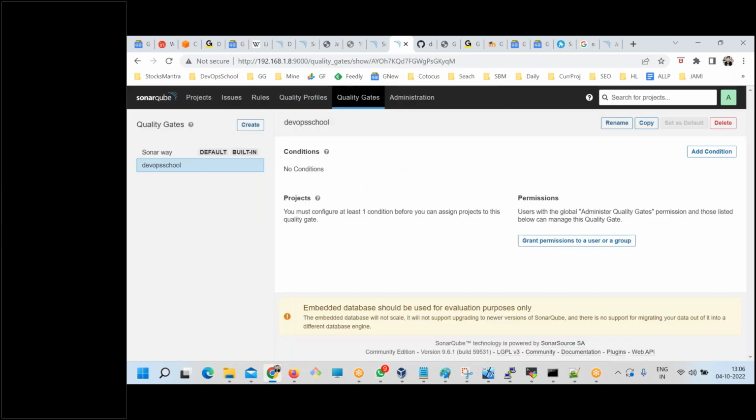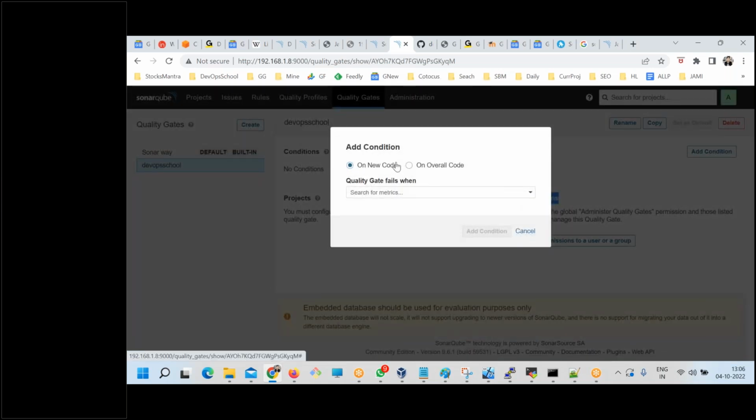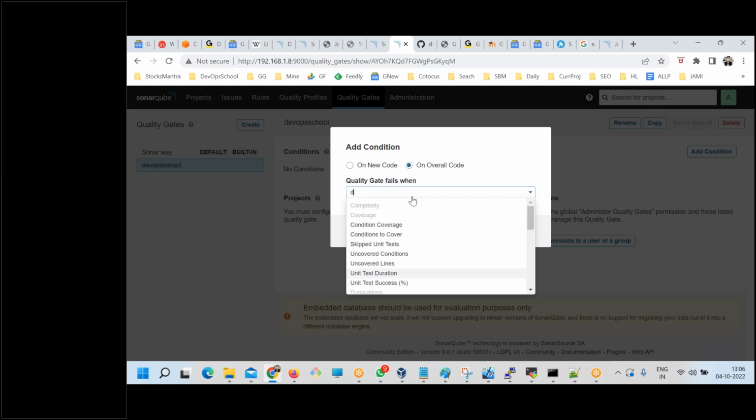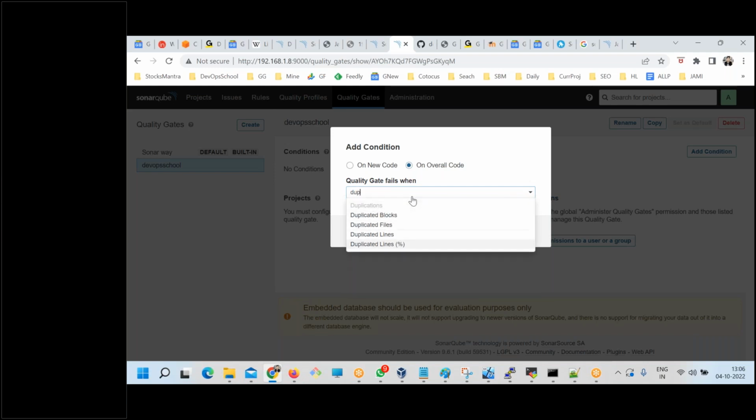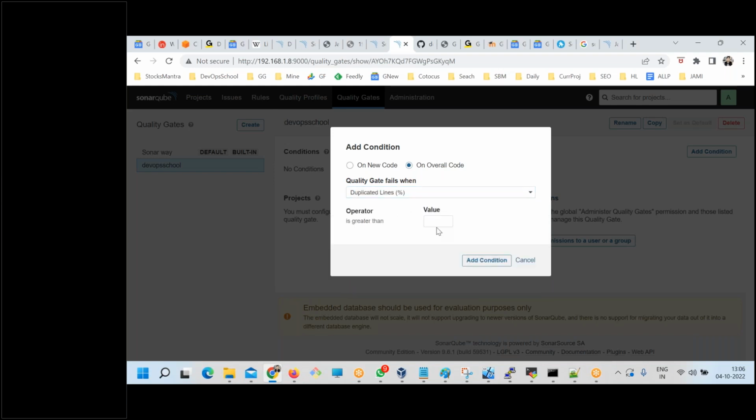I'll name it DevOps tool and save it. Now this gate I am creating for my project. What permissions, all these things you can put up. Right now let me first add a condition. Conditions, project, permission. So let me add the first condition. On new code or overall? As of now, because I'm not modifying the code, overall code. What? Duplicate percentage. Here, duplicate lines. What is allowed? 10%. I'm not going to take more than that.